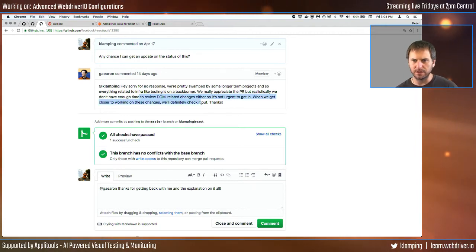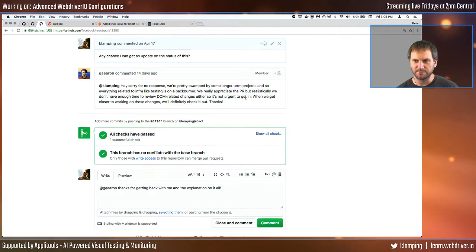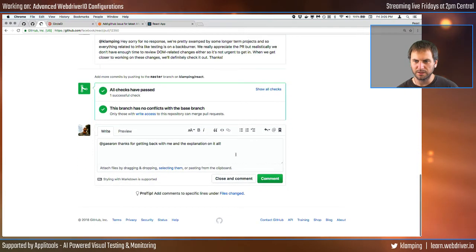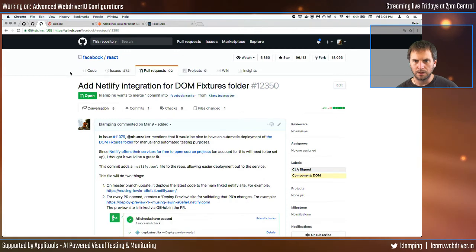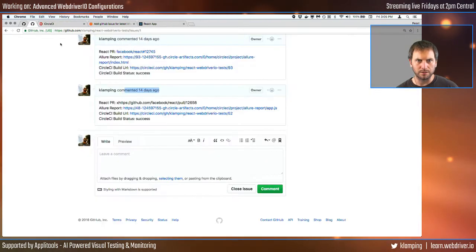So basically they're saying they don't have time to review changes related to React DOM. And so they're not too worried about it. That's all I need to comment. Cool. That's all I got to say. So this is just going to sit here for a while. Kind of chilling out, not doing much.